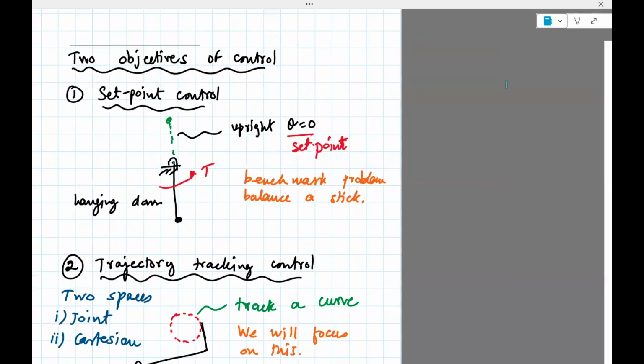Now there are two objectives of control. One is set point control. So imagine a pendulum in the vertically downward position, and we want to get it to upright, or a set point of theta equals 0. That is actually a benchmark problem called balancing a stick. So that's one type of problem we are interested in.